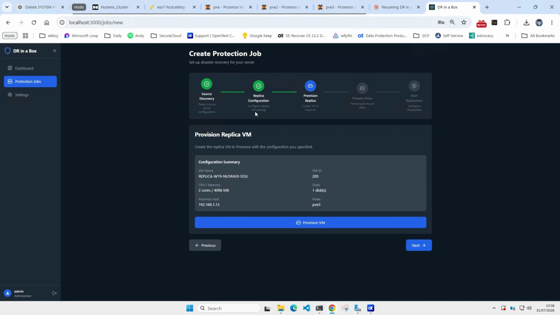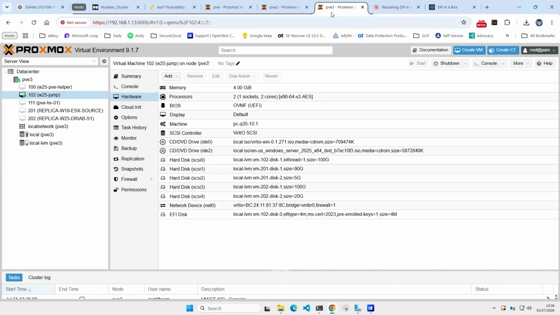So just to show that in process, this is my target Proxmox environment I'm going to use. Well, I've got two replica machines that have been created, 201 and 202. You've got the jump machine there, which is my virtual recovery appliance. You could think of that as just the names I've used when I've been developing this. We're going to create a new machine in a second called 205 replica W19-Nutanix or something similar to that, but that'll get created in a second automatically by the wizard.